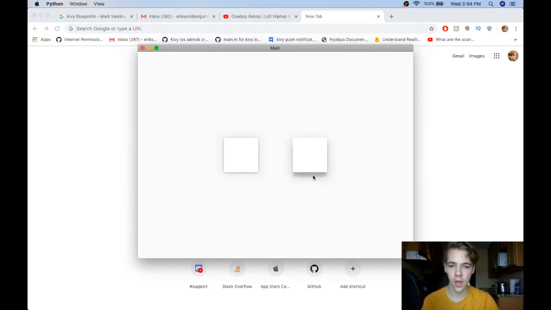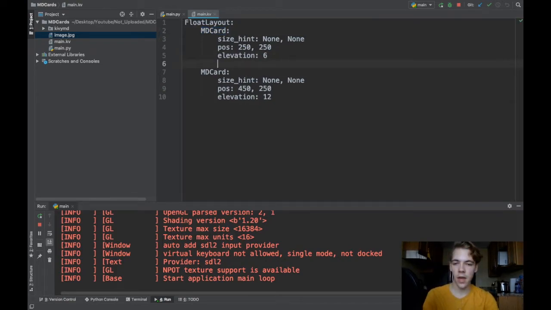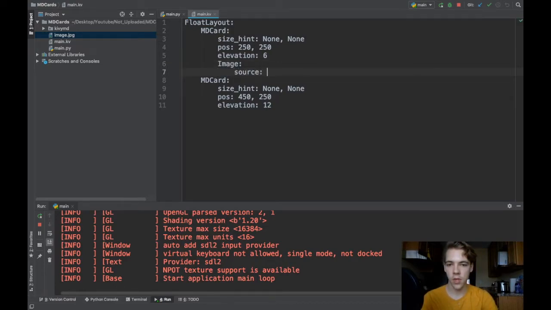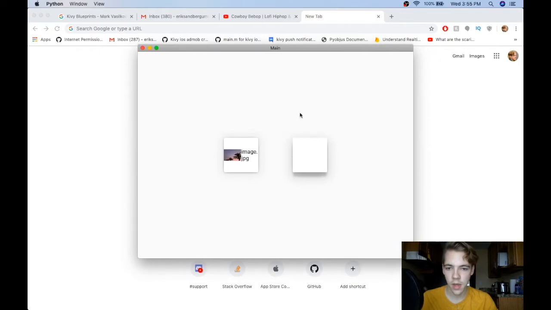Okay, like I mentioned at the start, an MDCard is just another layout. It actually inherits from the BoxLayout in Kivy, so you can add a bunch of children to it. So maybe in this one I want to add an image, and I'll say source is image.jpg because that's what I've got right here, and maybe also a label. So MDLabel and text will be image.jpg. If I run this, now you can see I've got my little image inside and a label, and you can work with laying things out just how you would with any other BoxLayout normally.